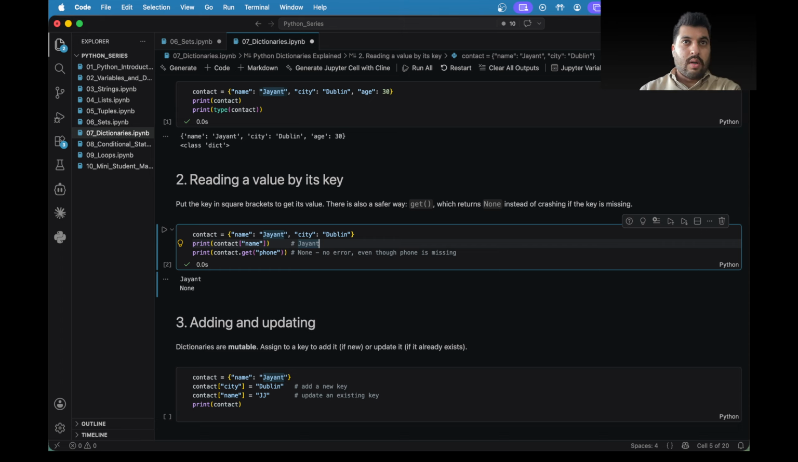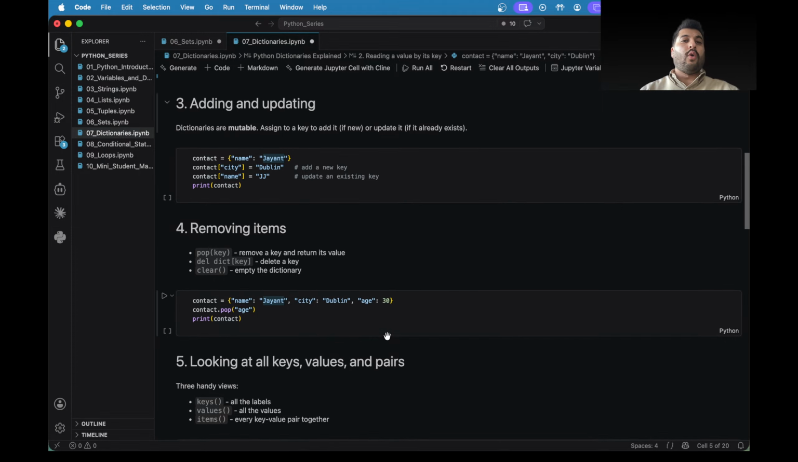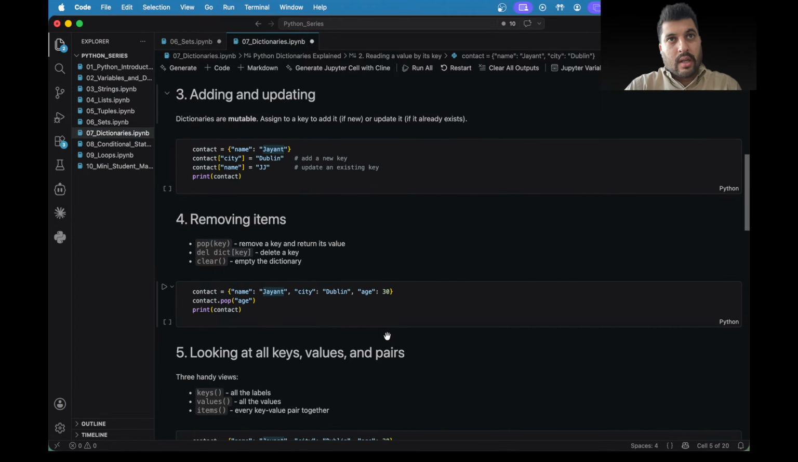Now, this is done. The next point we want to talk about is adding and updating. So how do addition and updating work in dictionaries? First of all, dictionaries are mutable, just like lists.